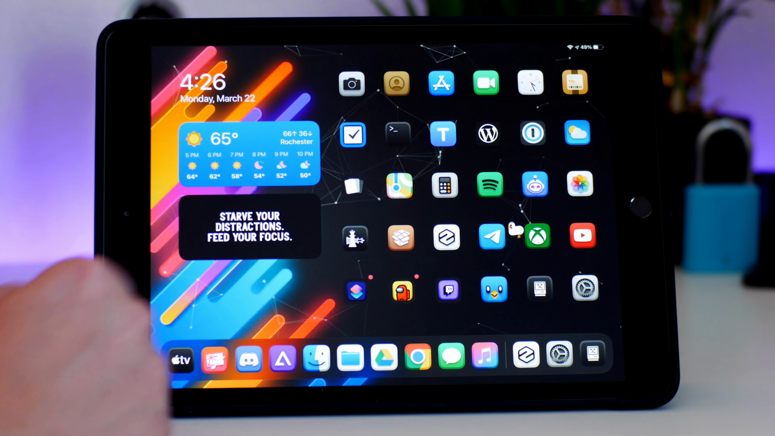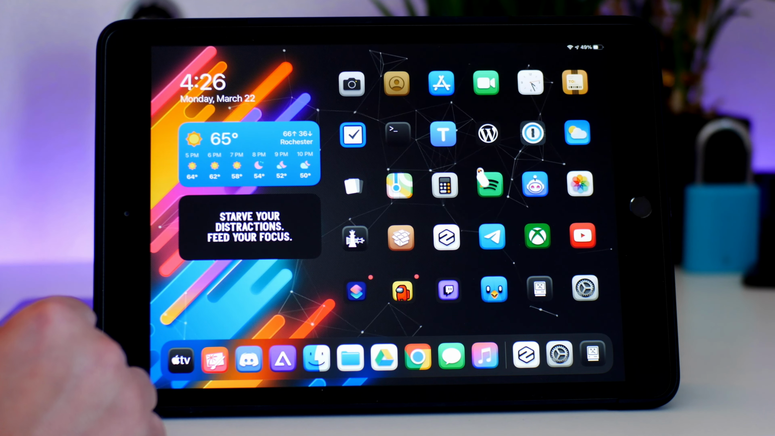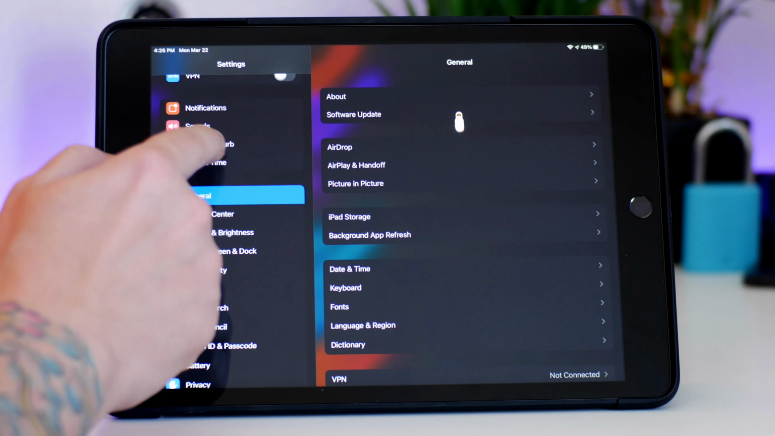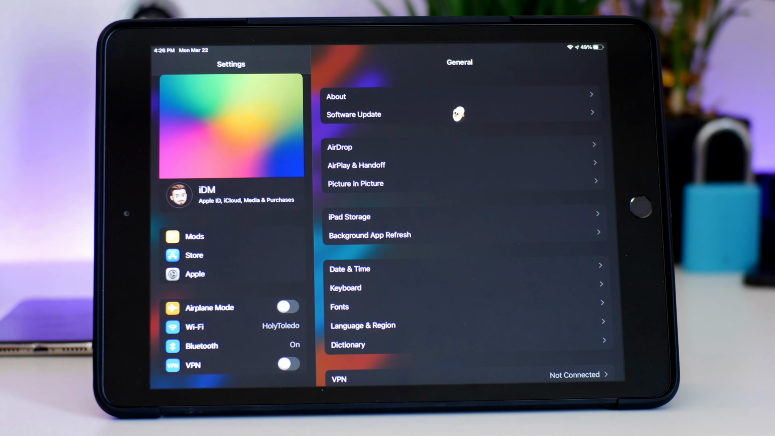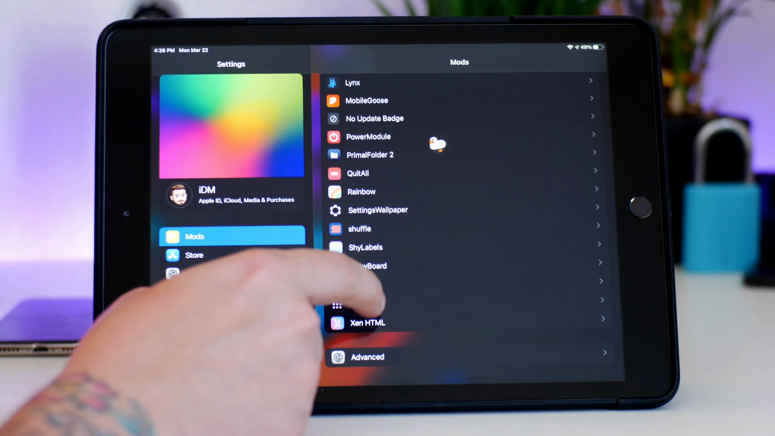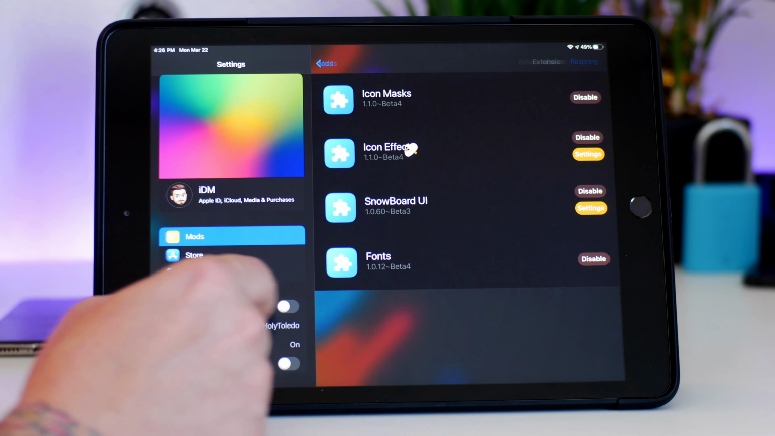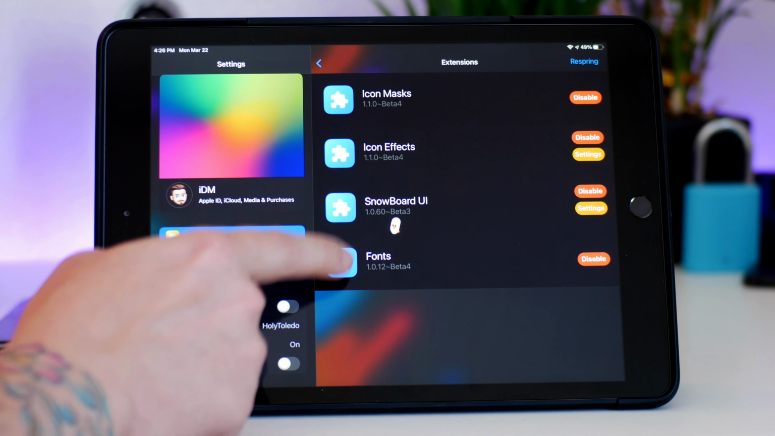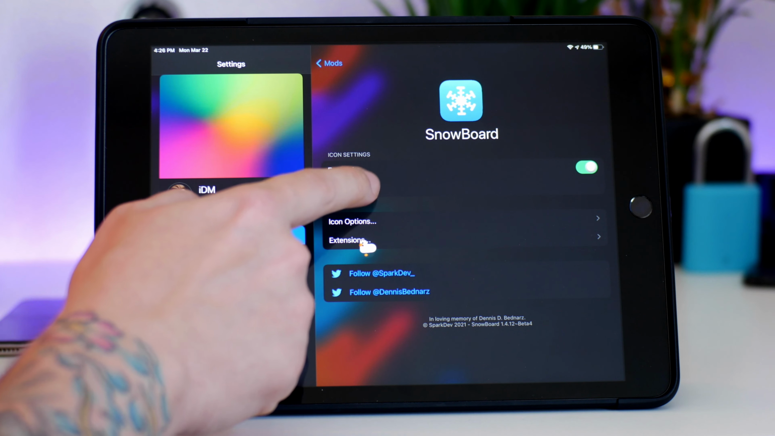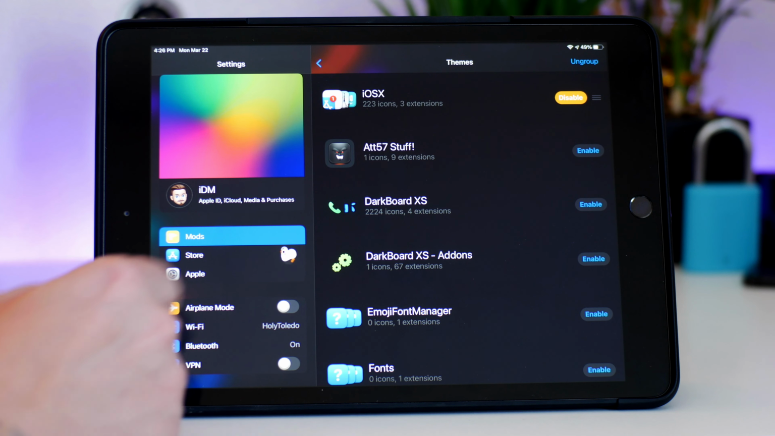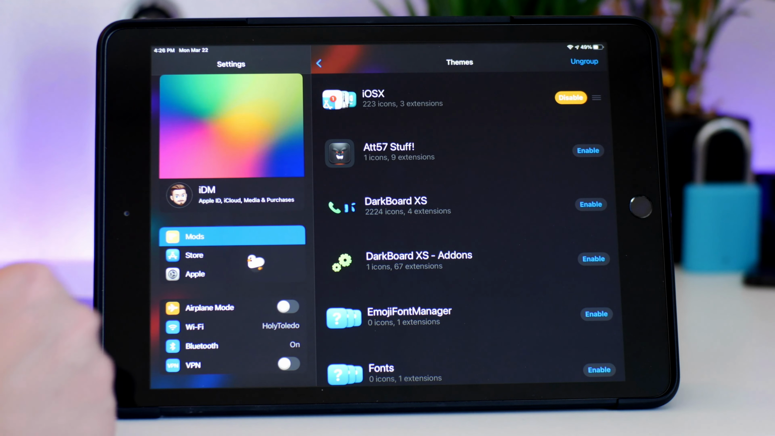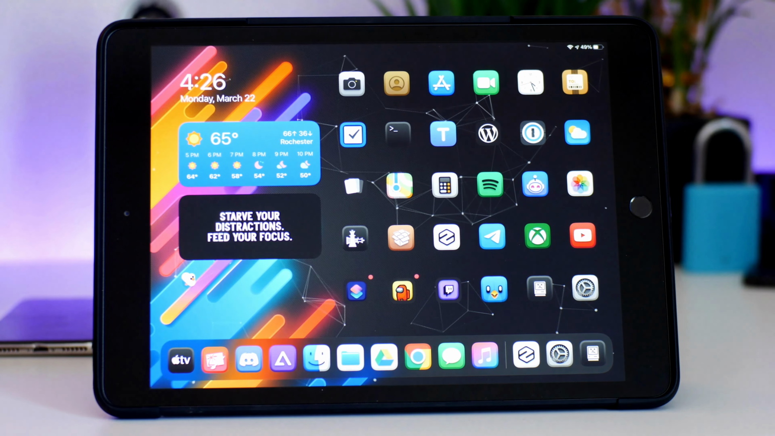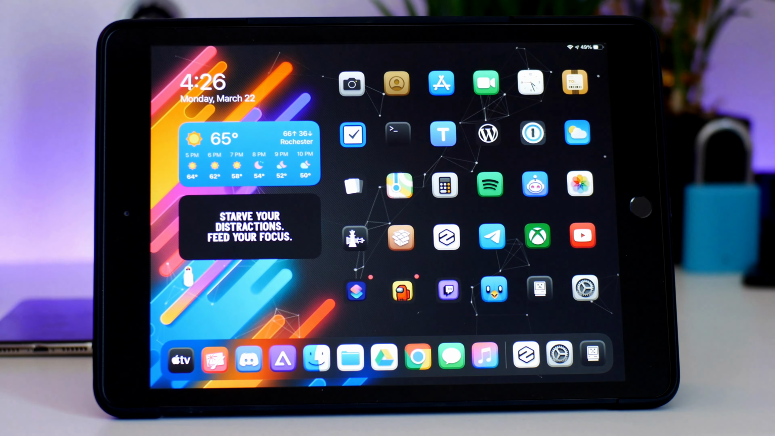I am using the theme iOSX, which I think looks really cool on the iPad. We can go into settings. I'll actually go into SnowBoard so you guys can see. There are a bunch of different extensions you guys can get for it as well. So if we go into SnowBoard here, these are the extensions that I have currently installed. I have icon mask, icon effects, the UI and fonts, and then the theme that I am using on this iPad right now is just the iOSX theme right there, as you guys can see. Very simple, but it makes your iPad look totally custom when you can change the icons.